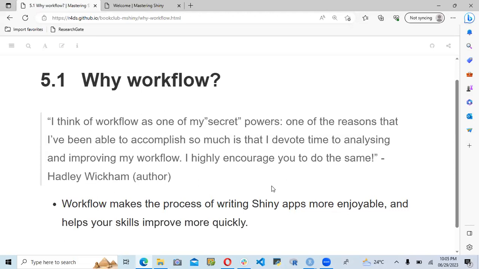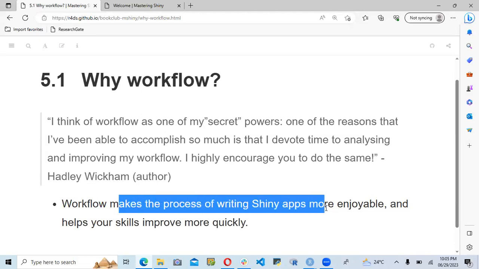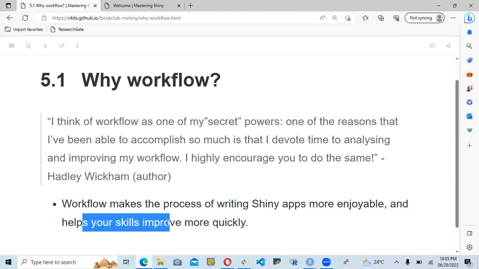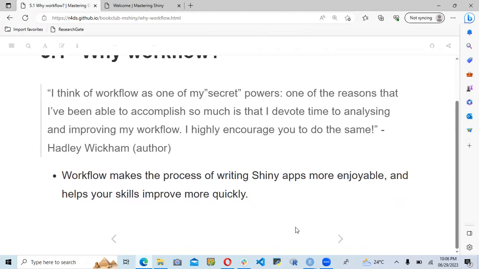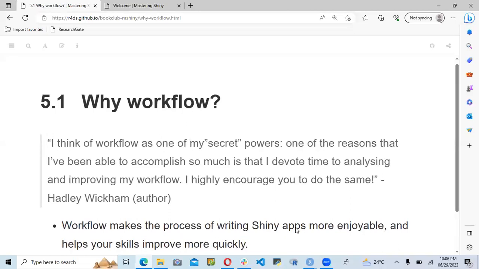the process we follow to create our Shiny app will be very fast. So he said that workflow makes the process of writing Shiny apps more enjoyable and helps your skills improve very quickly, which I also agree with, because if we spend more time on our workflow, it is going to help us improve our efficiency while we are developing our Shiny app.